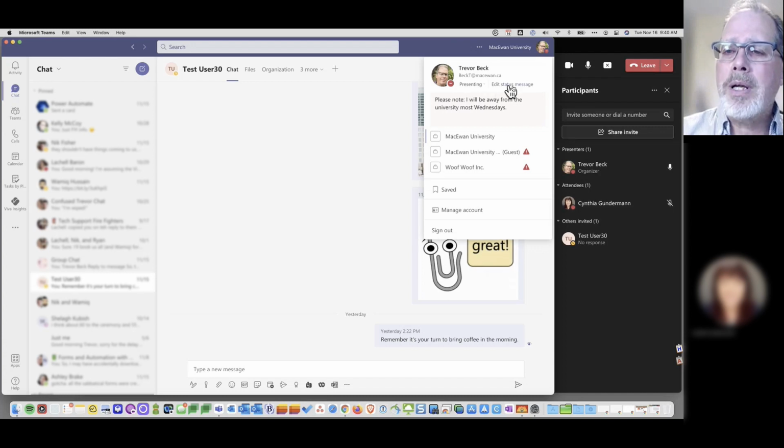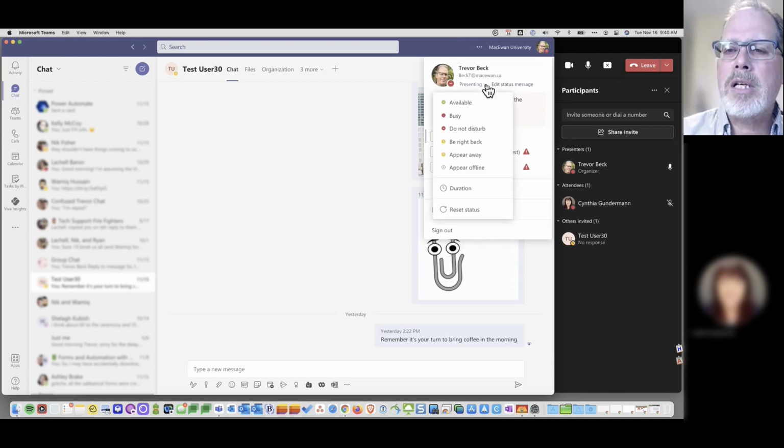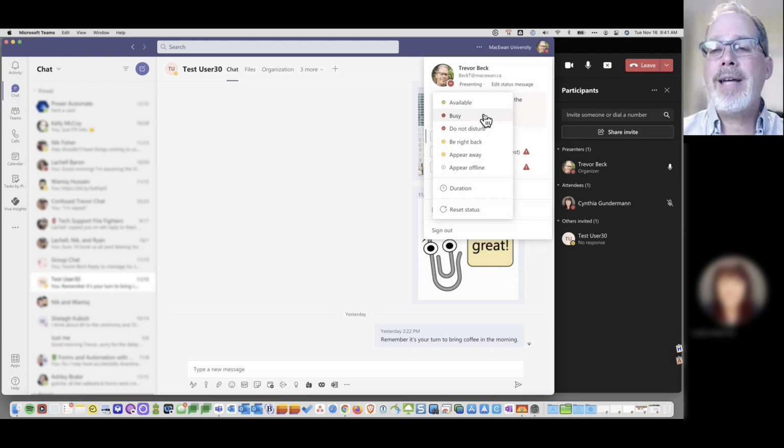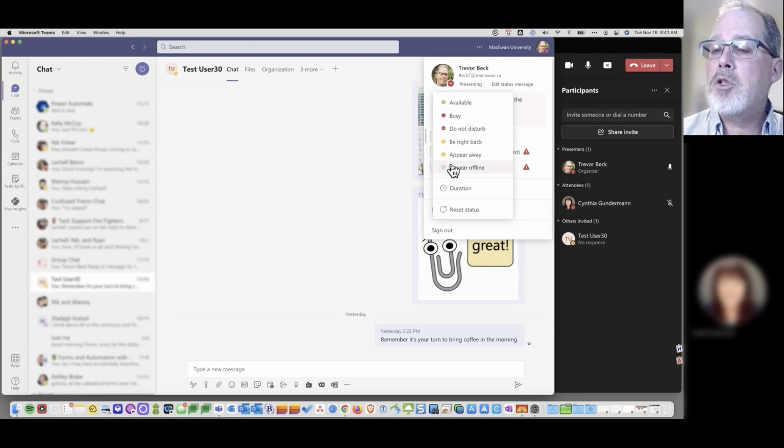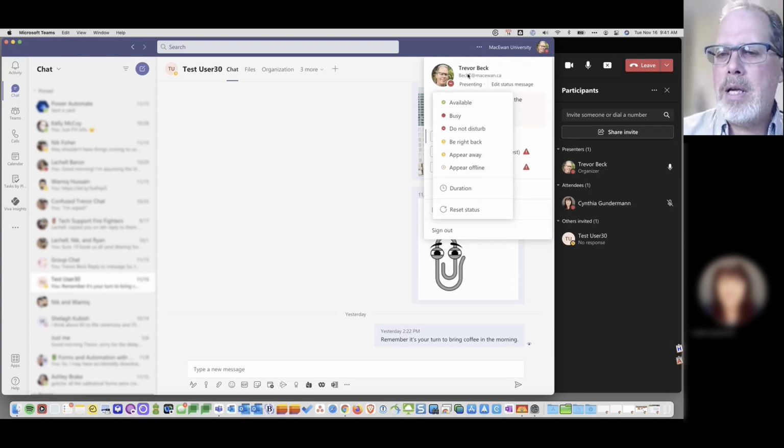We also have a place where you can edit your status. I can go in here, and right now it shows me as presenting. There are all the different statuses I can have. Some of these, like appear offline, away, or busy, are based on whatever's going on in my calendar. If I take the day off and say I'm out of office, that will appear offline, which is great. But I can also do that here.